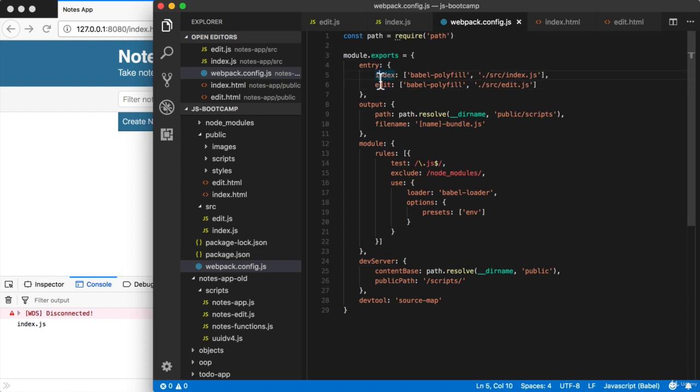In this case, we had an index bundle, which starts up Babel polyfill and index.js, and we had an edit bundle, which started up Babel polyfill and edit.js. Now that we have all of this in place, we're ready to continue on with the rest of the conversion process. I'm super excited to get to that, so let's go ahead and jump into the next one.